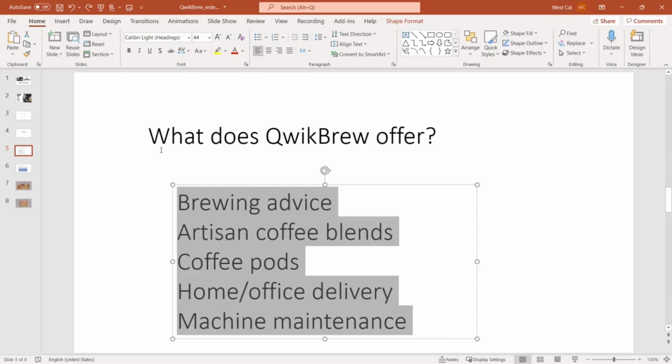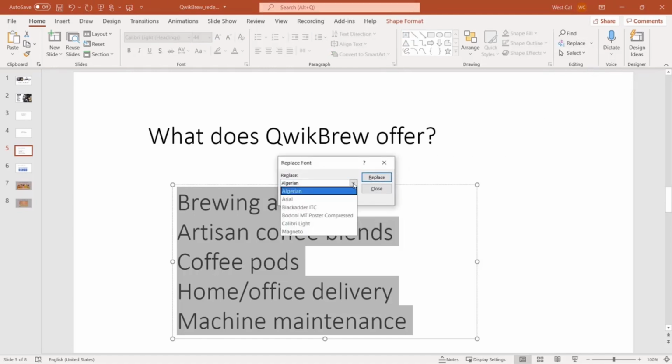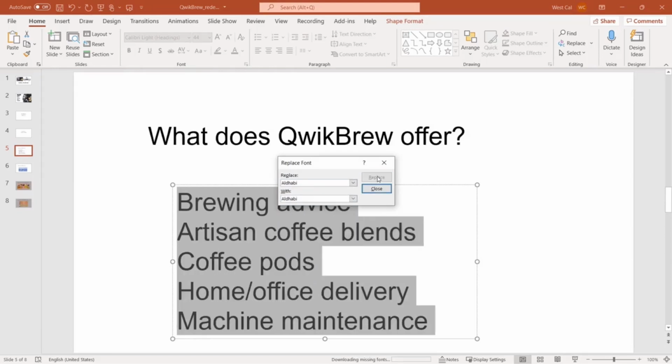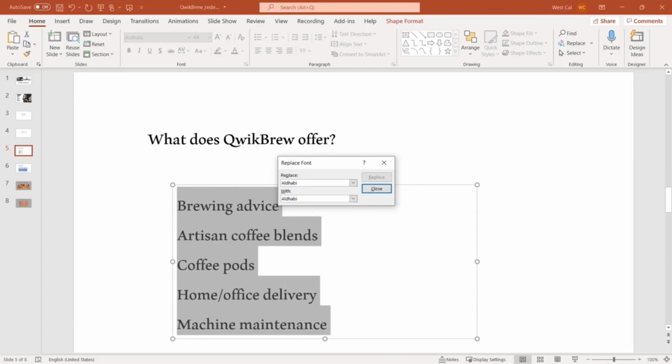The final character formatting option that we are going to explore is the ability to globally replace fonts. To begin, click Home, Replace, and then Replace Fonts. The Replace Font dialog box will open. Here we can choose the font that we want to replace and what we want to replace it with. Click Replace and PowerPoint will complete the replacement.